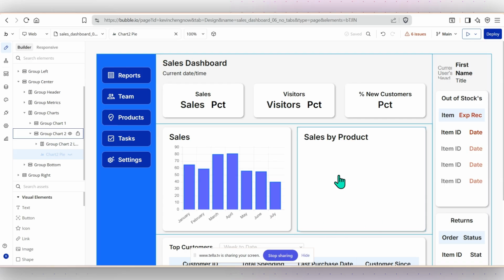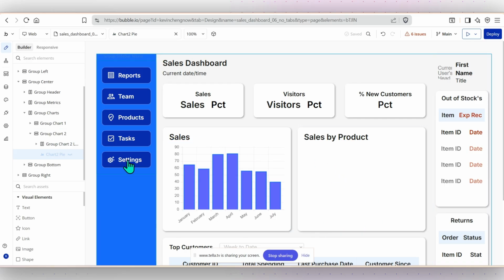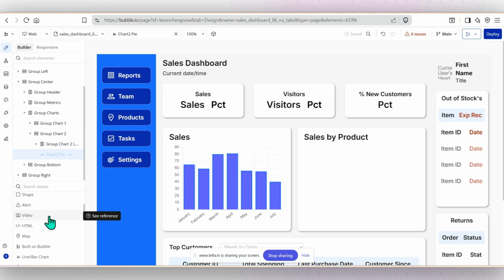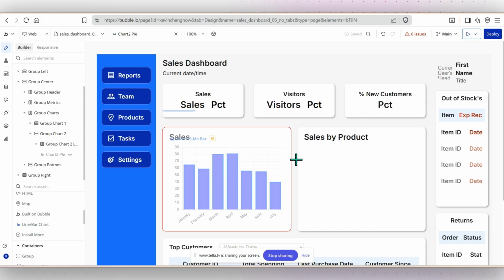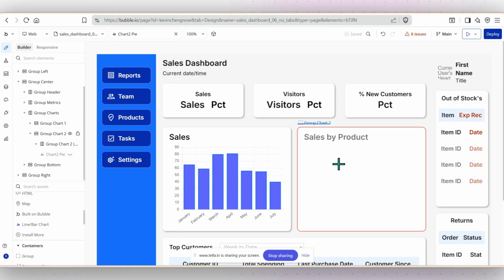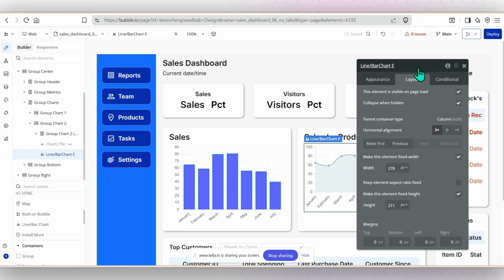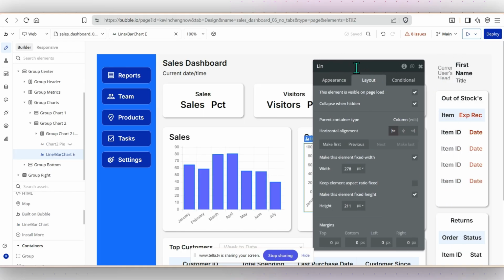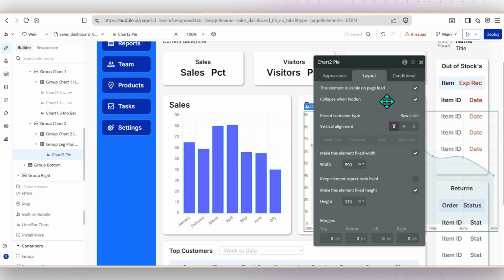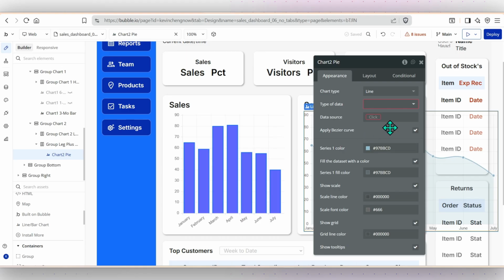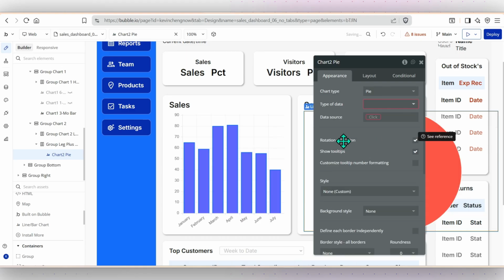All right. So just like for the bar chart we did a little earlier, on the left element tree sidebar, we can click on line/bar chart and just place that right in the space there. And the first thing, I'm going to rename this to chart 2. That's a pie chart. And the first thing I want to do again is to choose the chart type. In this case it is the pie chart.